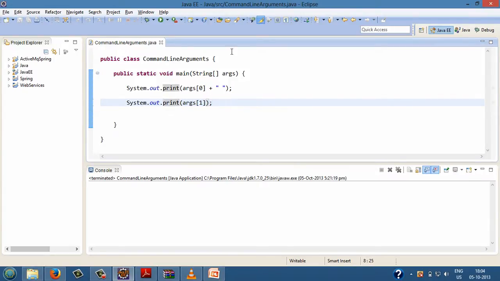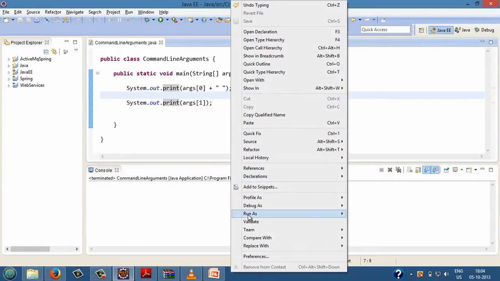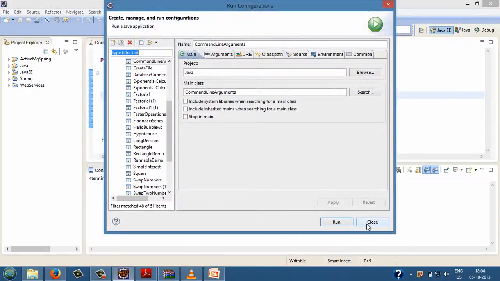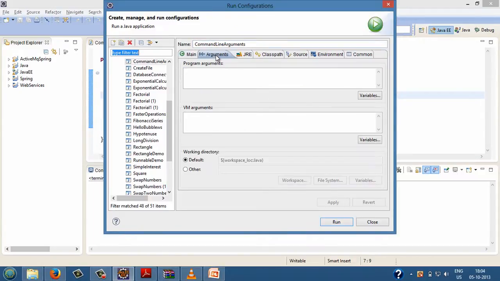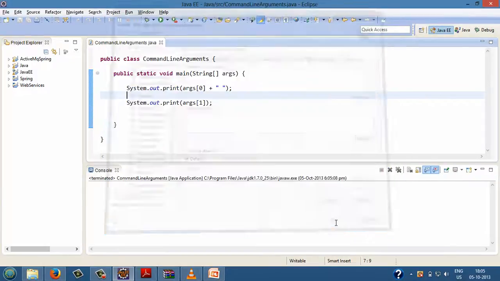Let's run the program by passing in two arguments, say hello and world. In Eclipse we will right click and go into run configurations. A pop-up window opens. In this pop-up window browse to the arguments tab. Under the arguments tab, in the program arguments section, put two arguments, say hello and world. Then click on run below.